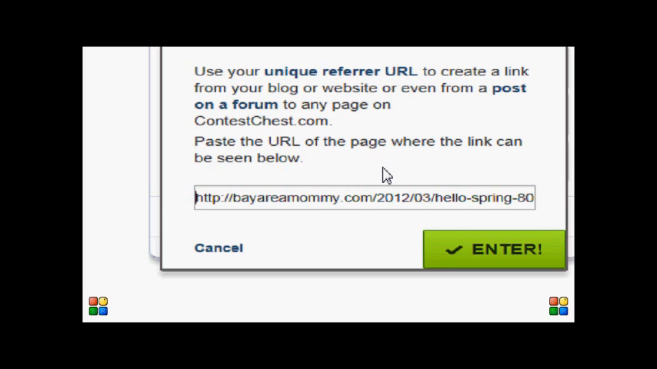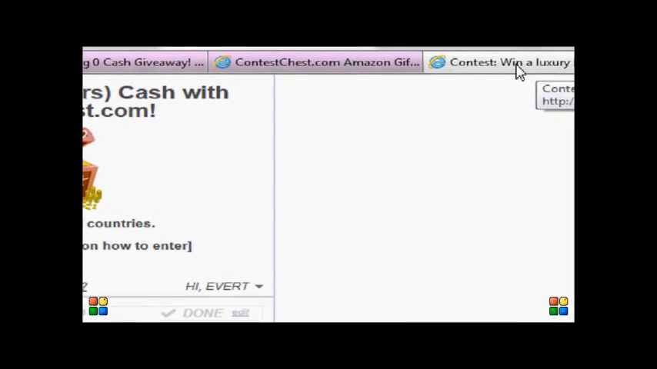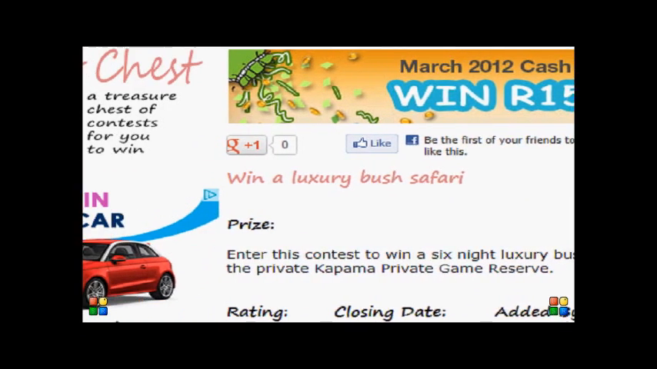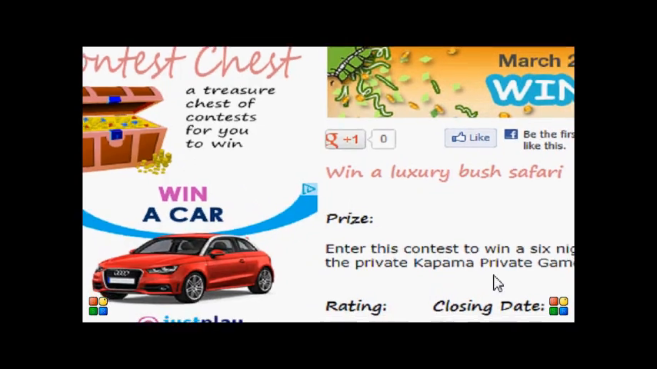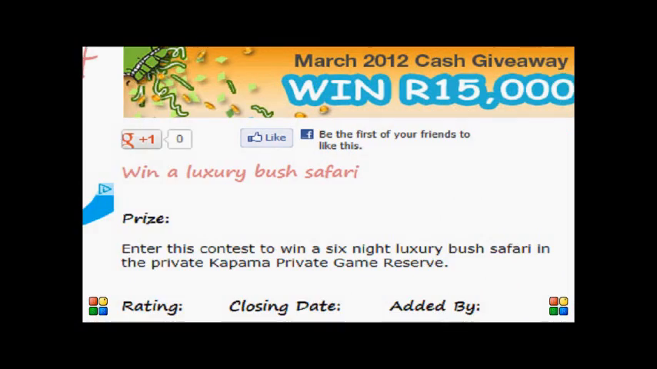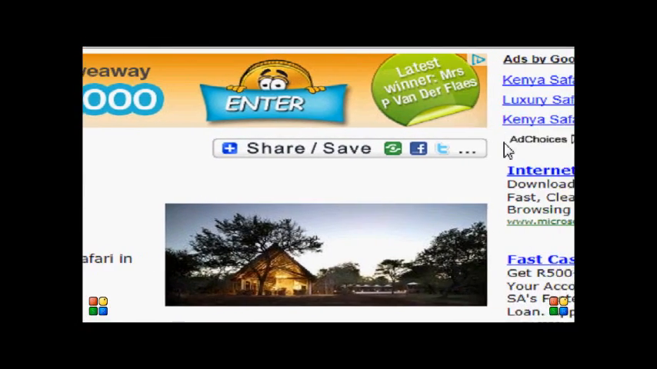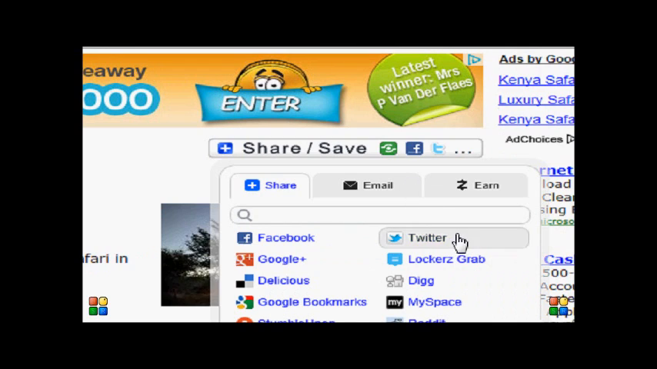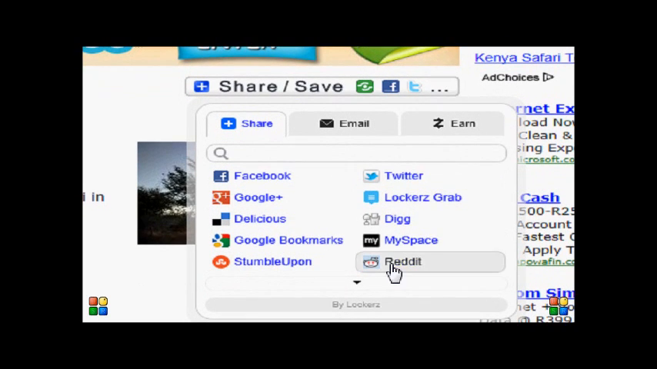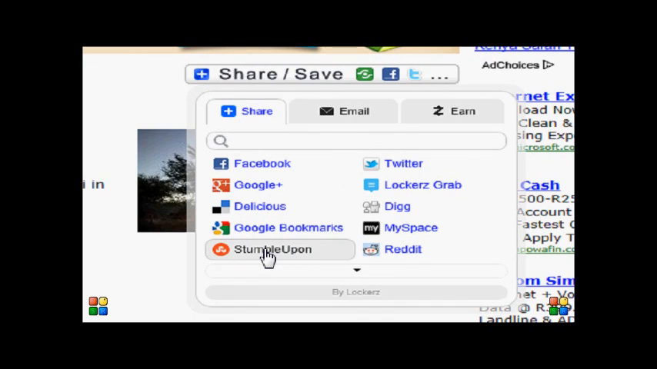Okay, so if you don't have a blog, you can just go to contestchest.com, go to any page on contestchest.com. I found here one competition to win a luxury bush safari. And you'll notice at the top of every page on contestchest.com there's this save and share thing. And if you hover the mouse over the save and share, then it displays all these options. For now we want to just be interested in the stumble upon one, so just click on stumble upon.